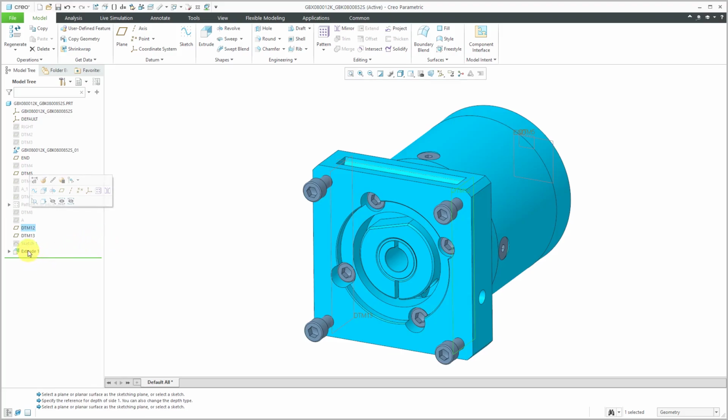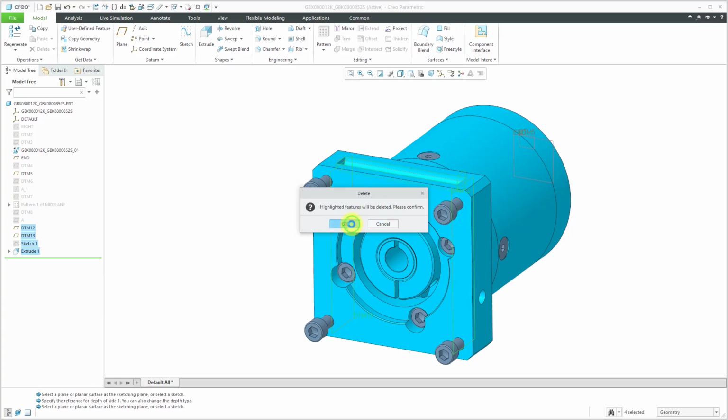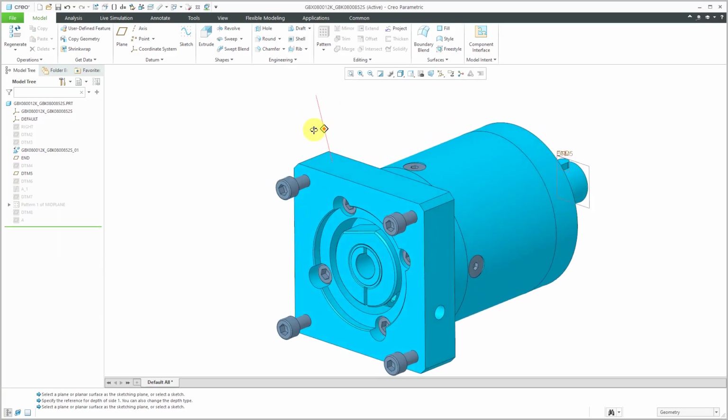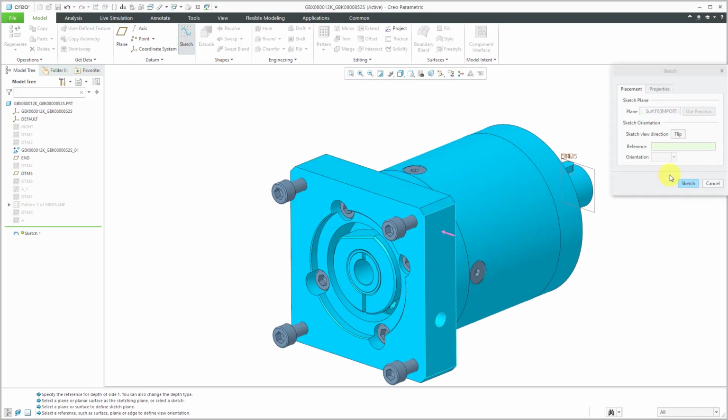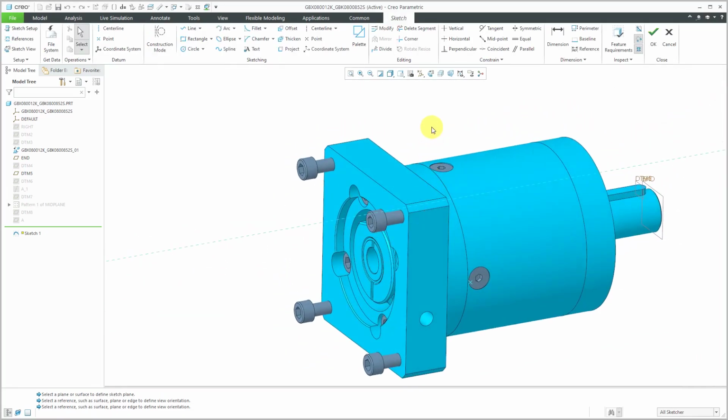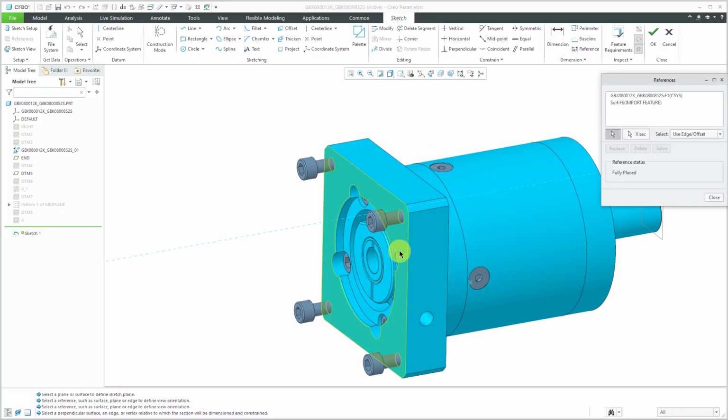Let me delete these features and show you why you don't need to create datum planes anymore for this particular situation. Let me go to create my sketch on this surface. I should have left the sketch. Actually, no, the sketch was in the wrong place. Okay, for my sketch, my reference, let's have that surface face the top of the screen. Let me click sketch over here, and let me add in my reference of this side surface.